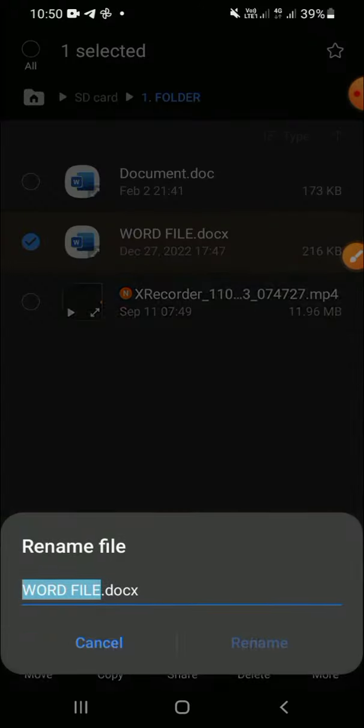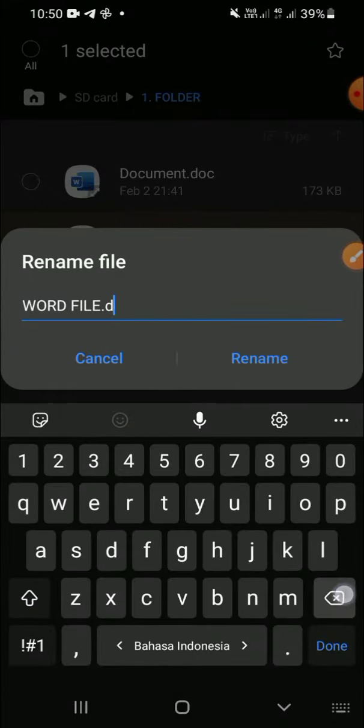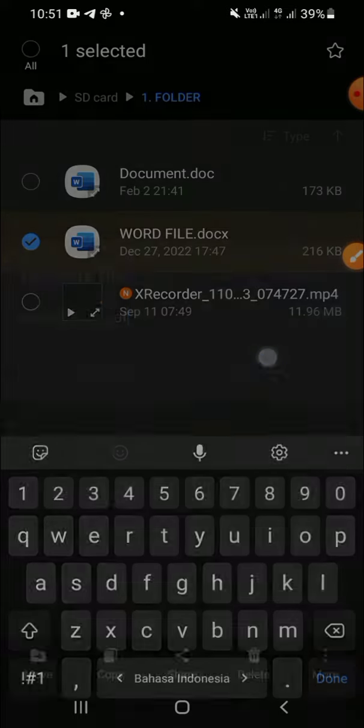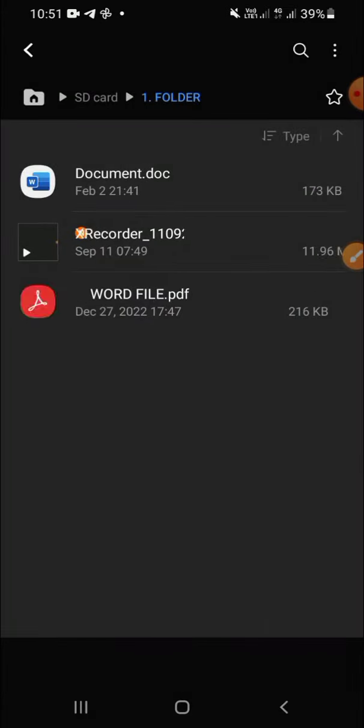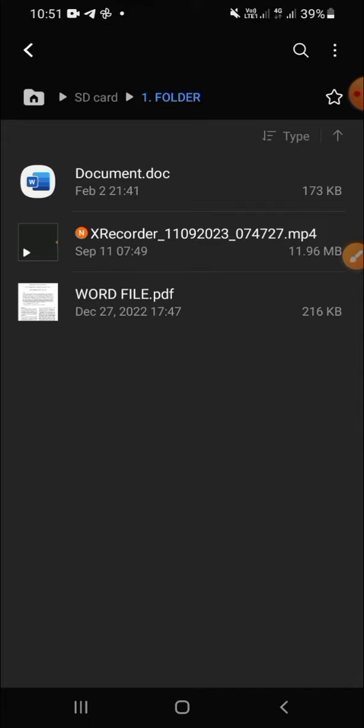Okay, now the file format has changed, guys. And then if you want to convert from Word to PDF, you just have to type PDF on your file name like this. PDF. All right, and click rename and click change. Okay, that's so easy, guys.